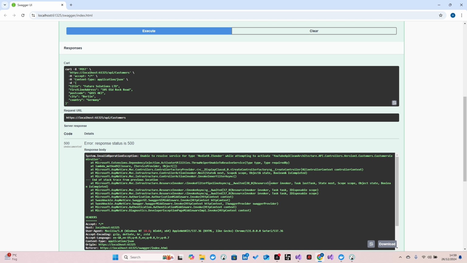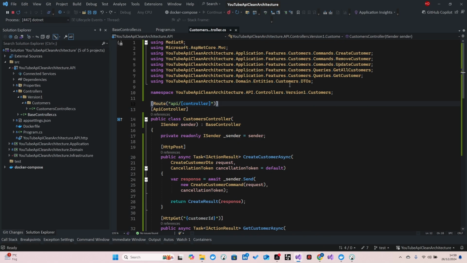yeah, I guess we didn't add our mediator in our services. Perfect. As you can see, unable to resolve service for the IMediator sender while attempt to activate your endpoint. Yeah, I guess we forgot to add mediator in our services. That's why we're doing testing, by the way. Let's stop the application first.